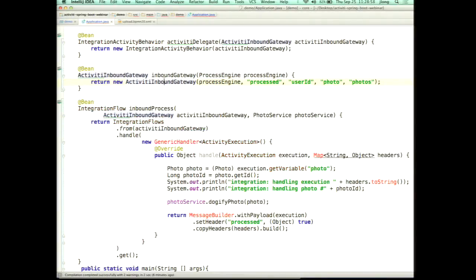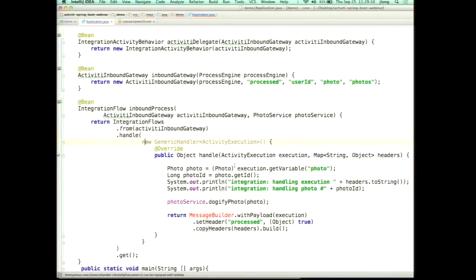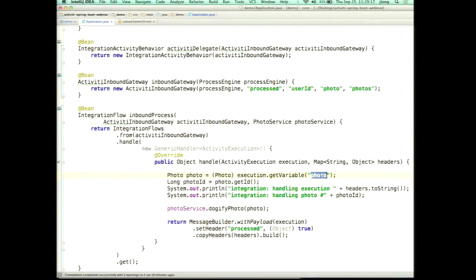And when Spring Integration sees a request, it's going to trigger a flow, and that flow is what we've defined right here. We're saying whenever a message comes in from the inbound gateway, then launch this callback, this generic message handler. And this message handler is just going to take the photo. Remember, this is inside the for each loop. So we're going to say get the current photo, pass it to the Dojify photo thingy, and then send back a reply with a header that says, yes, this has been processed.